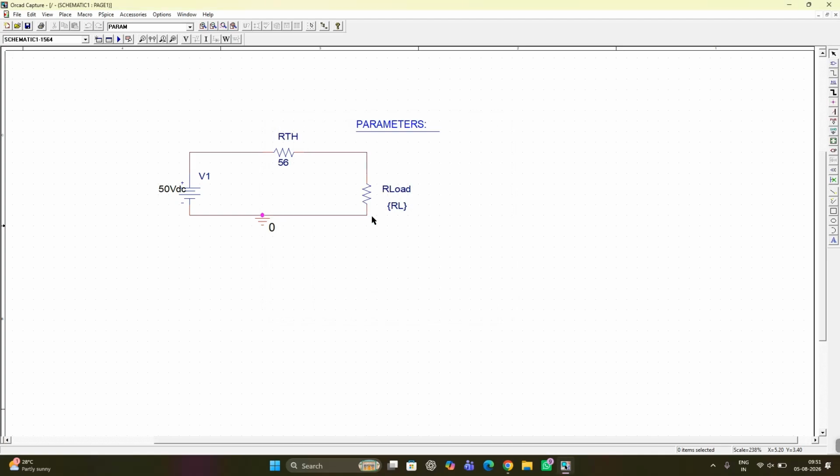What it does is that now the value of RL is changing from 0 to 100 ohms, depending upon the value, and then it observes the variations of current, power, and voltage in the circuit. So after the simulation profile, now I need to run the program.